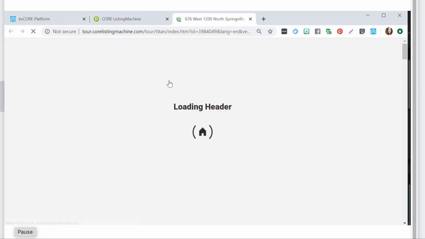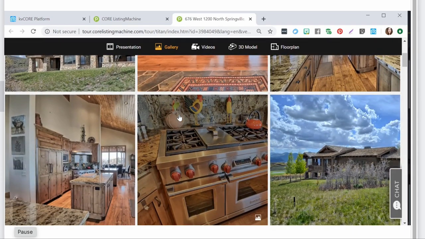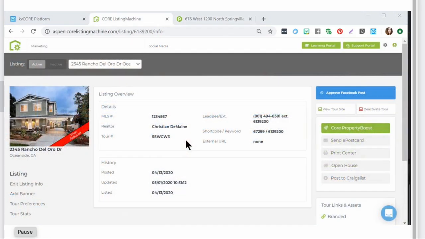We're looking at the presentation, but if you go into the gallery, it will show you all the pictures you've uploaded into the MLS. These are displayed in the order that you uploaded them to the MLS.